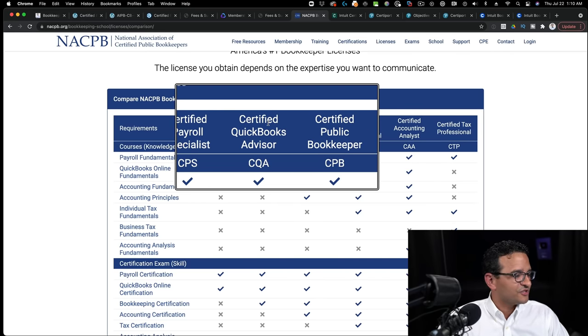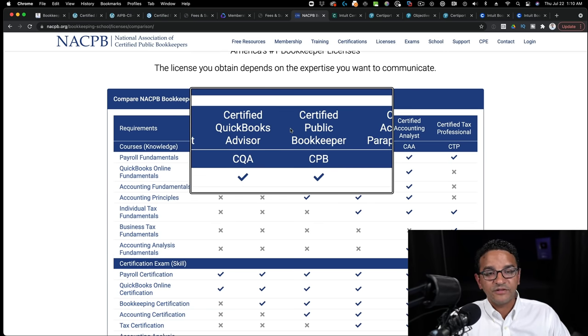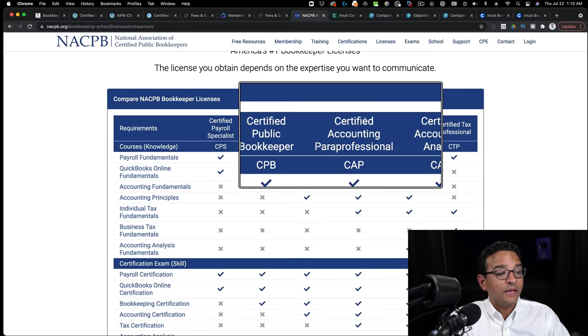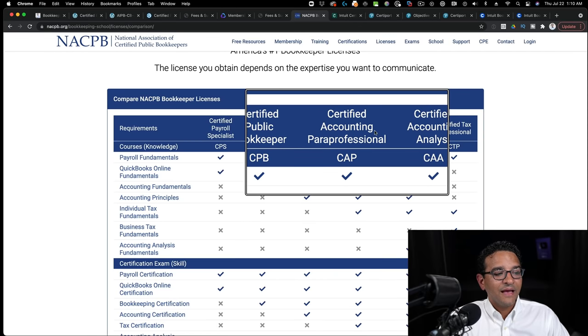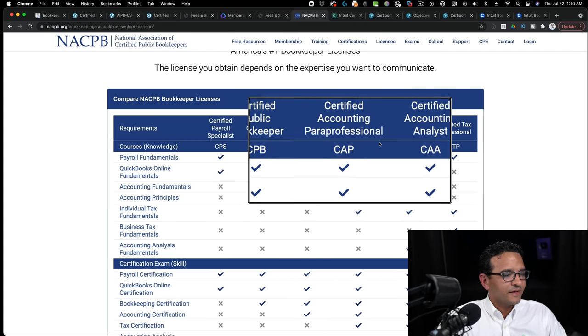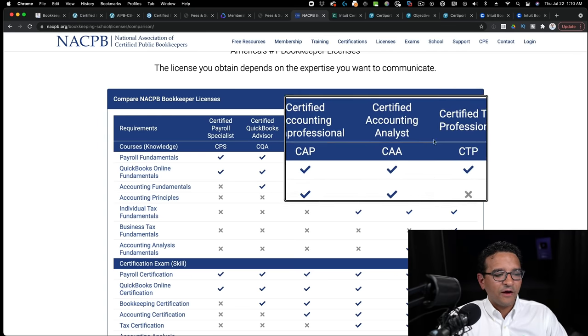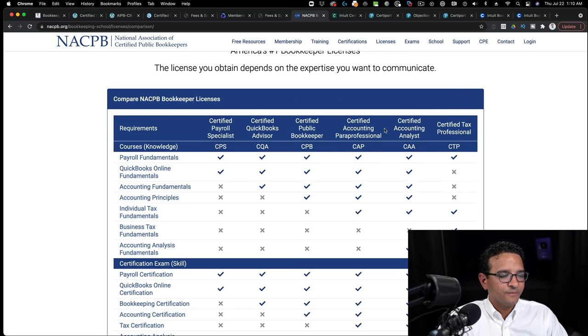Which I'm not 100% sure if that's even legal for them to use that QuickBooks term without permission from Intuit. Certified public bookkeeper, certified accountant, accounting paraprofessional, CAP, kind of interesting. Certified accounting analyst, certified tax professional. Again, any of these programs that you do that forces you to learn and educate yourself are going to be a net positive. But the concept of this video is, is it worth it certification-wise?